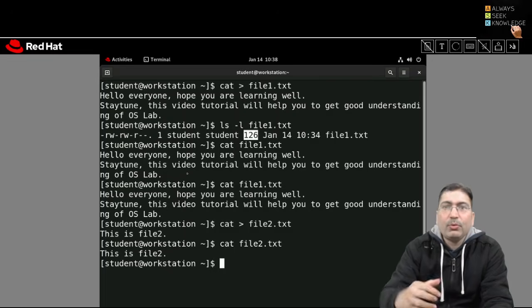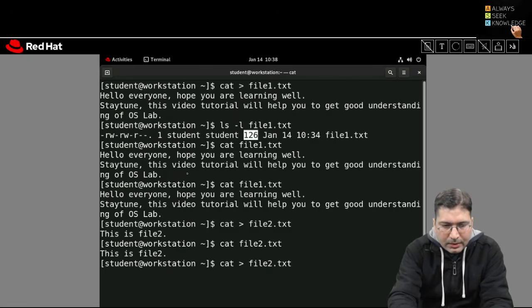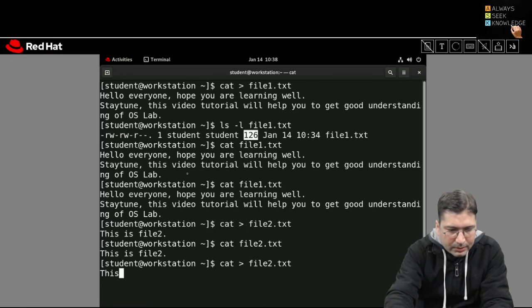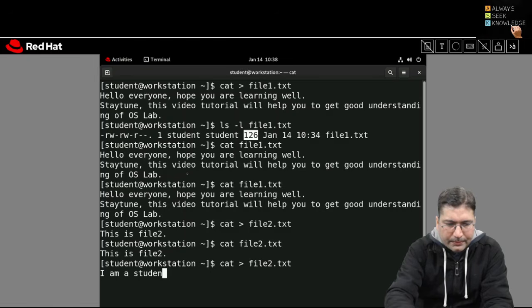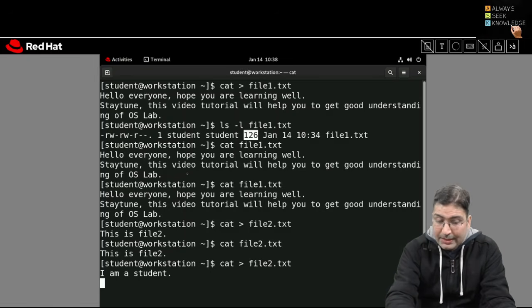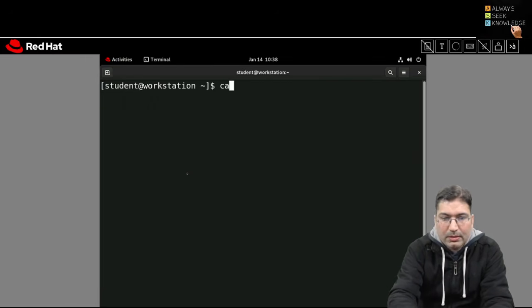Now if you want to update the content, let's say I want to update the content of file2, I write file2.txt, enter. Now I write this is the update, or I write something else, totally different. I am a student, let's say I'm writing student. Now I'm pressing Control plus D and saving the content. Now let me check the file content of file2, which I have recently updated.